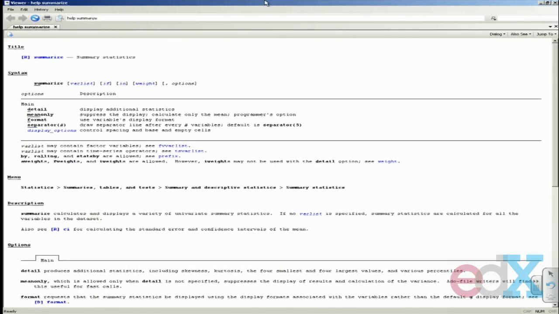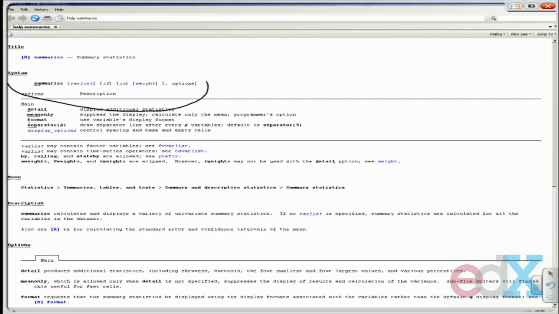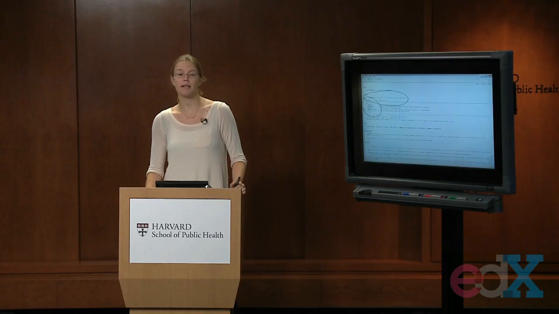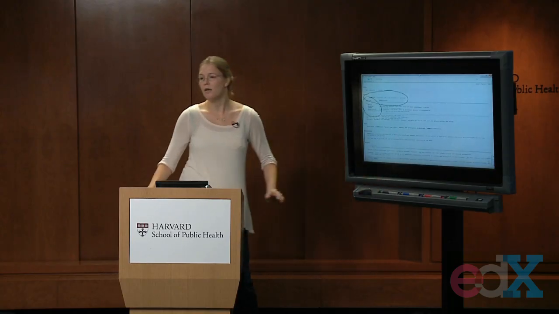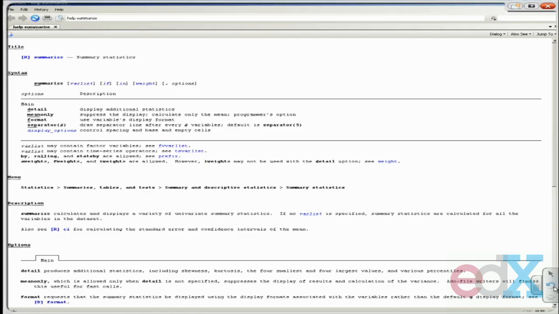So let's take a look at this help file a little bit more in detail. The first thing it tells you is the basic syntax of the command up here at the top. The next thing it tells you that's very important are the options that can be run along with this command. So those two are very important things to know about the command that you want to run. But if you scroll down, you can see there's even more. They provide a very thorough description for you of the options available for the summarize command.